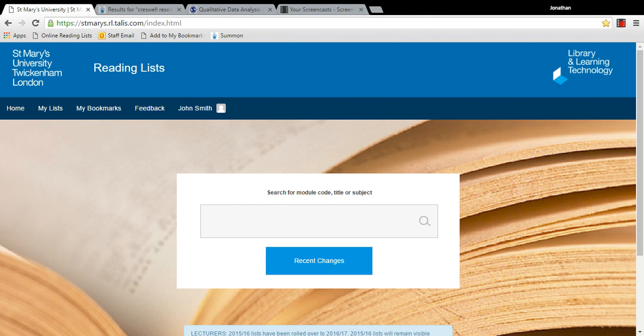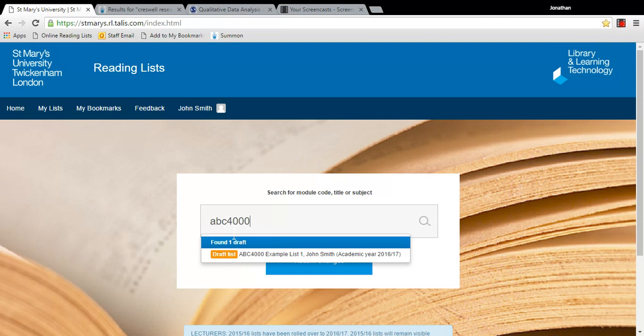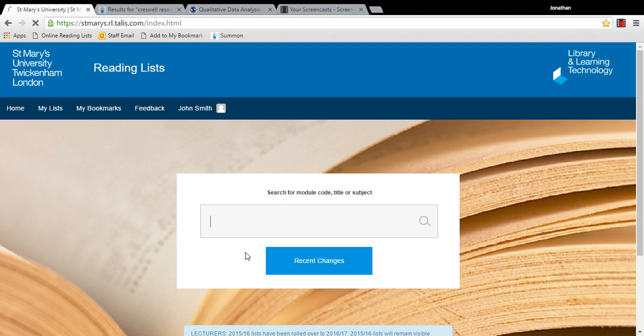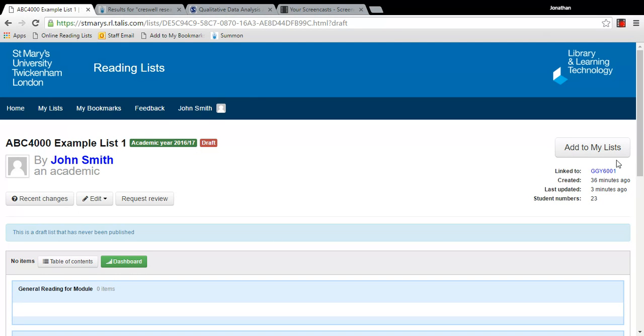So to get started, firstly we need to add the reading list to the My Lists menu under your particular account. To do this, all I need to do is to search for the reading list by its module code using this tool in the middle here, select the reading list and click on the big Add to My List button on the right hand side here.